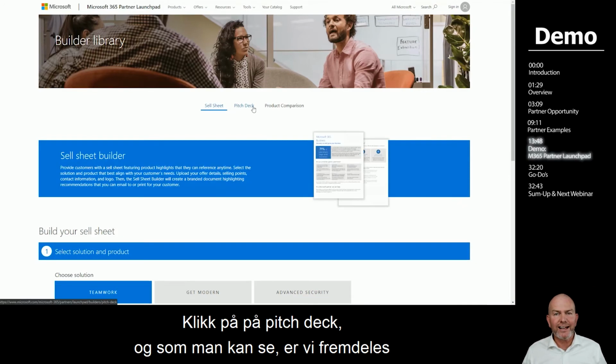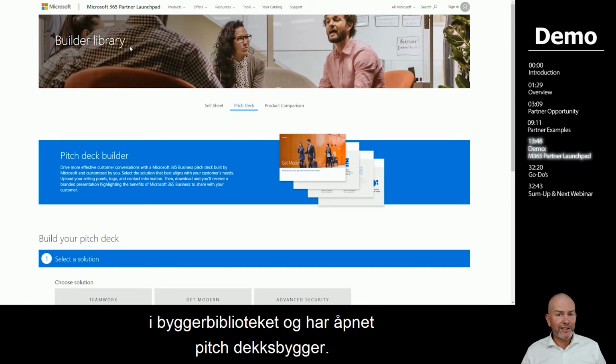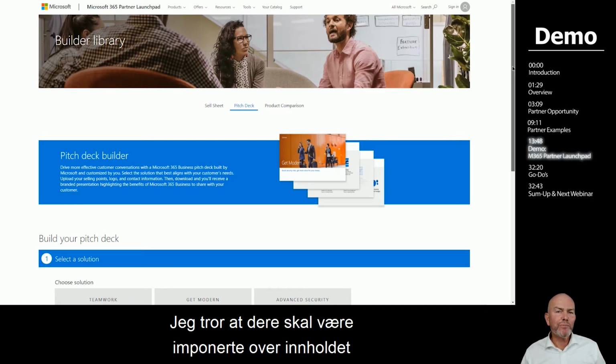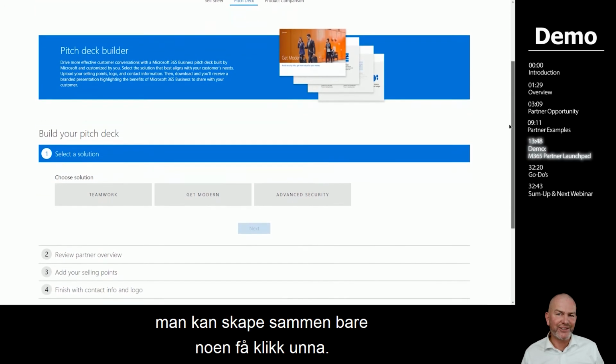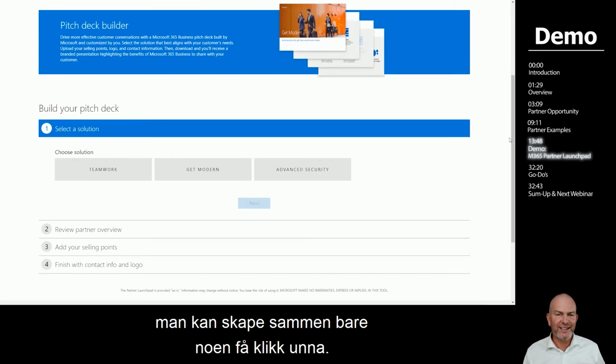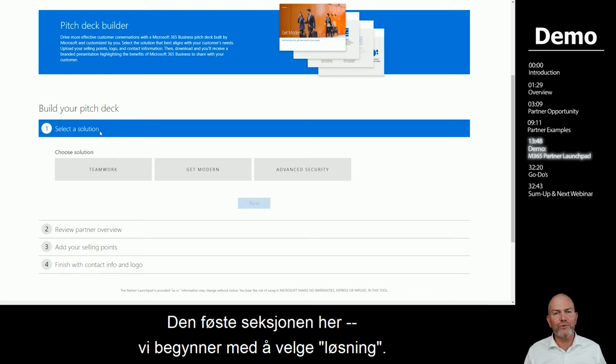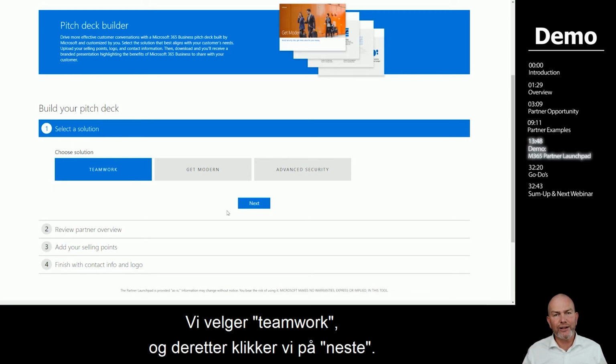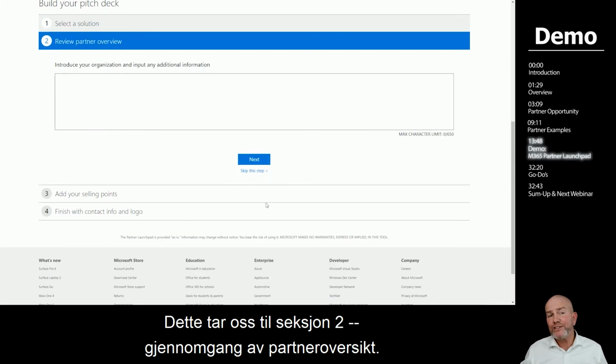Click pitch deck, and as you can see, we are still in the builder library and have opened the pitch deck builder. I think you will be impressed by the content we can create together just a few clicks away. And the first section here, we start with select solution, and we choose Teamwork, and then we click Next. And that brings us to section number 2, Review Partner Overview.